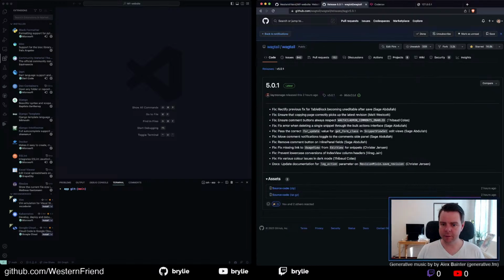Wagtail just released 5.0.1. It looks like it was a mostly bug fix release. It's the patch version, so I've gone ahead and updated that.